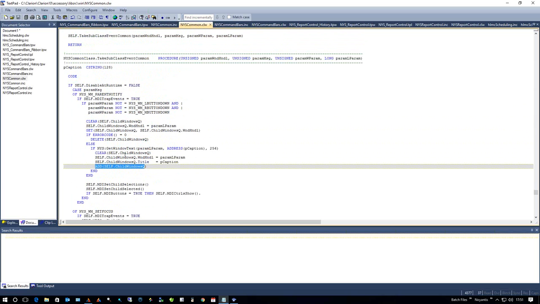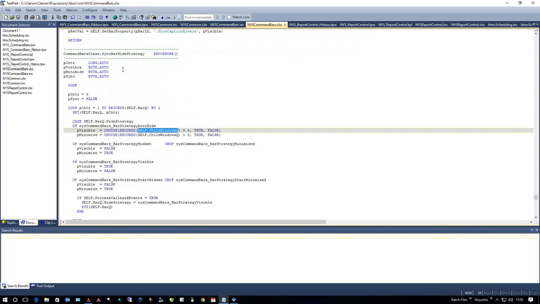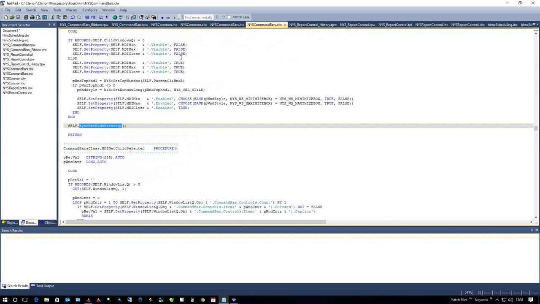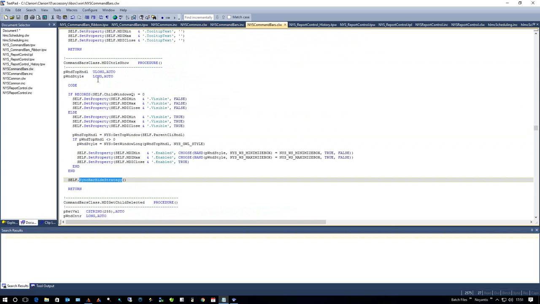That's a subclass, and then we need to know where the set strategy is being called from, and I would guess it's in the MDI control show. The last thing it does would be that.